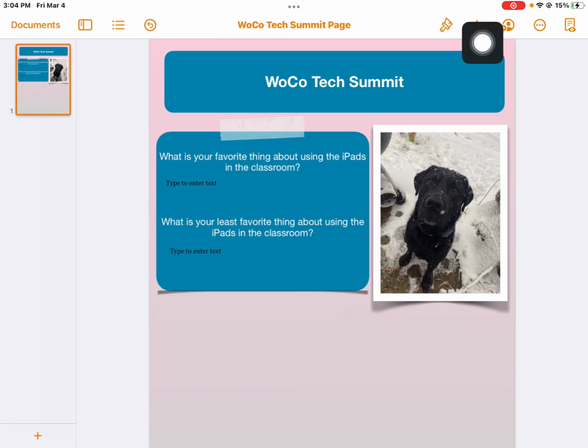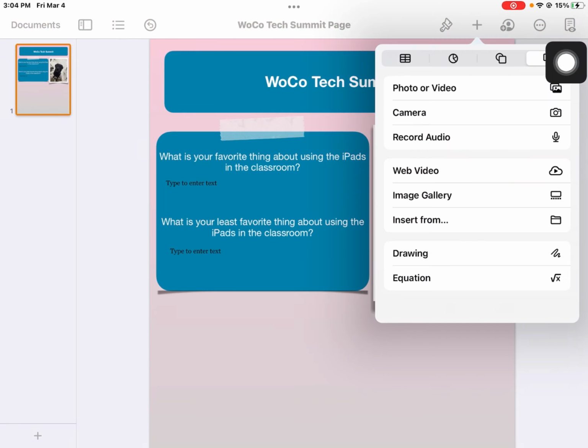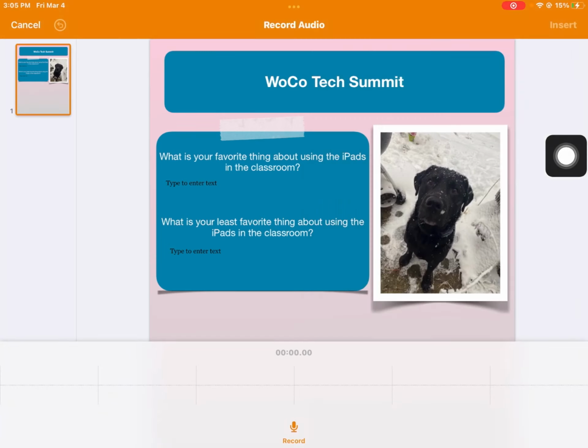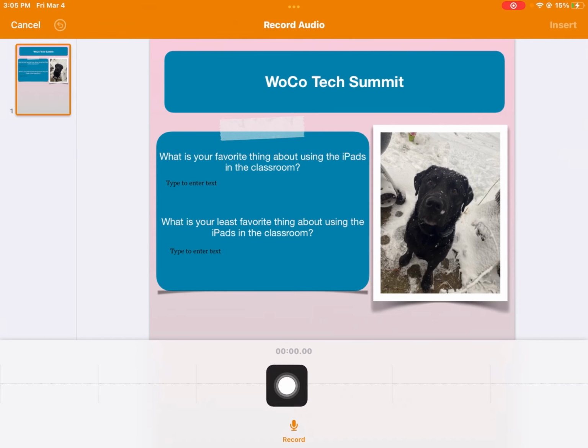So to do that, I go up to my plus button because I'm adding something. And I'm going to make sure I'm on that media tab with the little two photos. Then I'm going to come down to where it says record audio. So I'll record an audio here. If I'm going to record an audio, it's going to come up with this orange bar to let me know that's what I'm getting ready to do. And I have my record button. So for example, I could record myself asking this question or reading directions.